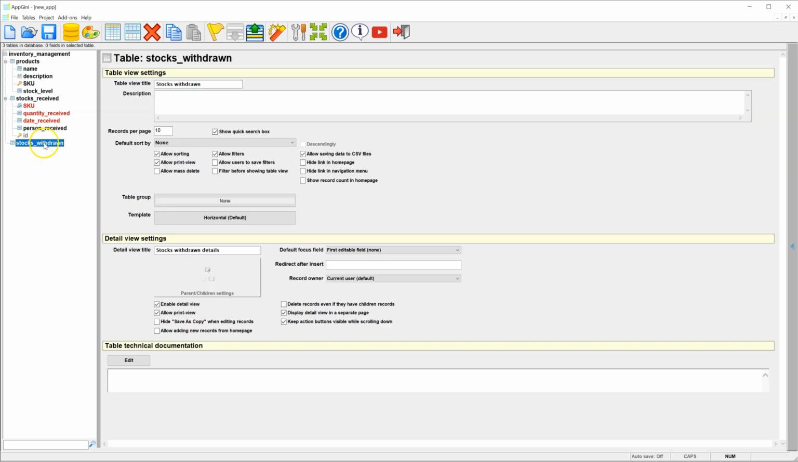The stocks withdrawn table will be similar to the stocks received table with minor differences. So instead of repeating the fields here, it's more efficient to remove this table, then copy the stocks received table and paste it back.